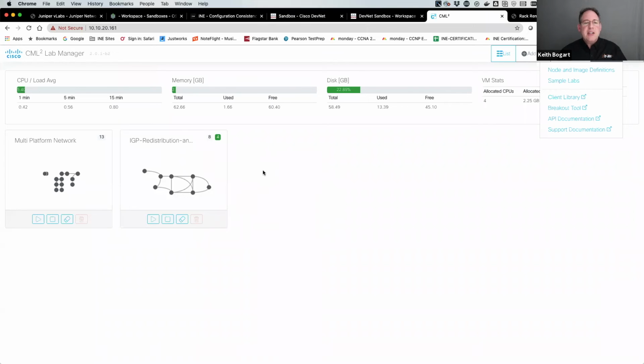Is it possible to connect CML to an internet connection, or GNS3? No, not in the sandbox here. If you actually own CML, yes, but not in this free sandbox. You could not do that. How many devices? I don't know. I don't know how big you can make a lab.